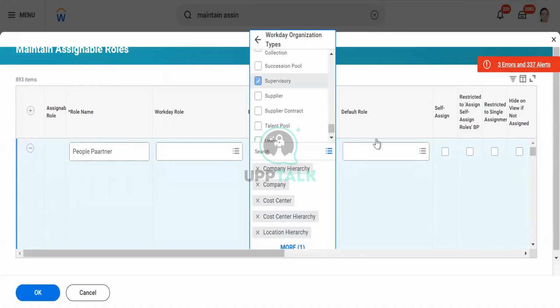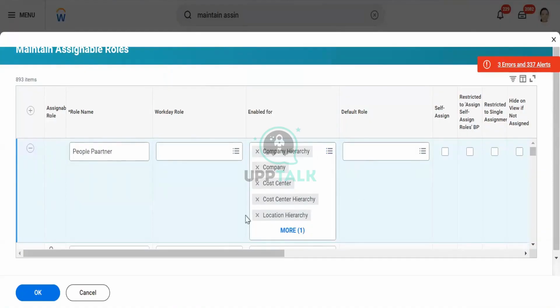We will enable this role first for all these organization levels, so that when we create a role-based security group and attach this role to that role-based security group, that role-based security group can be used at this organization level. If you have not added company and you want to use it at company level, you cannot use it because you have not enabled it at company level.